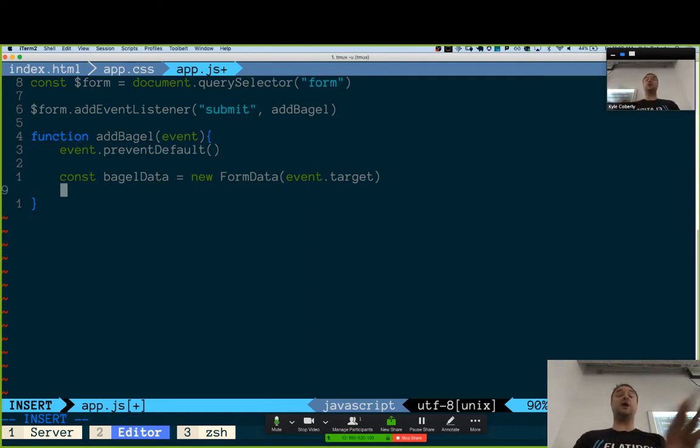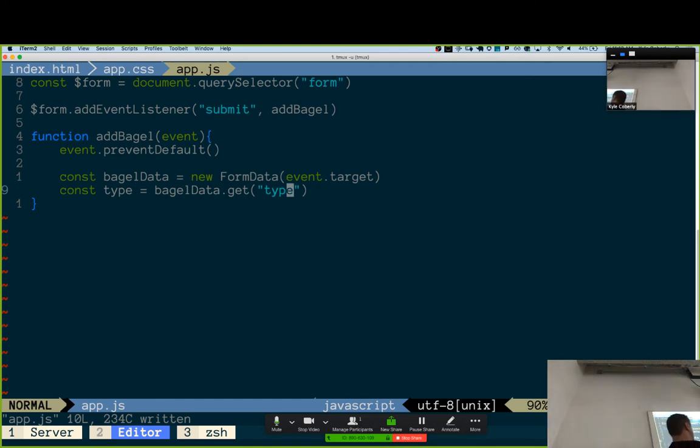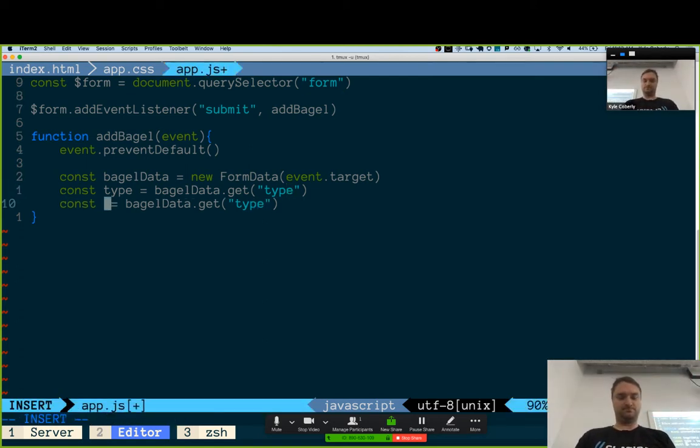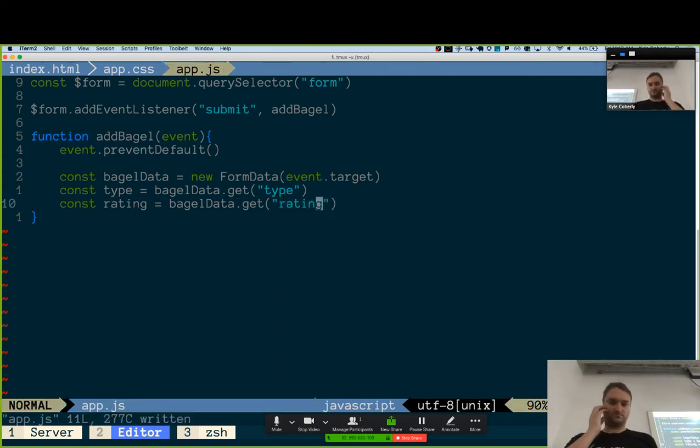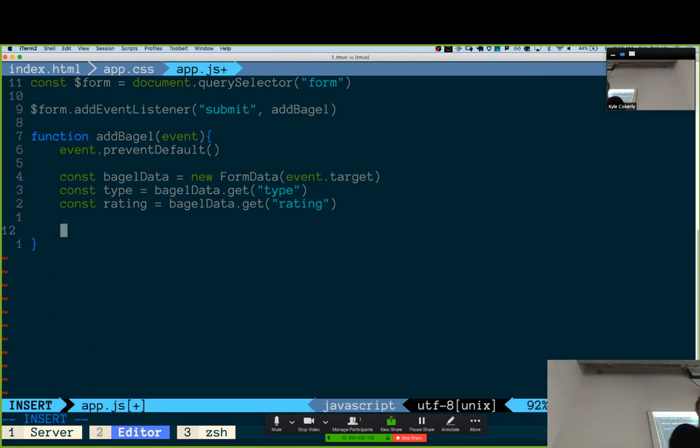To get them, it's not just an object. I can't do bagelData.type to get the bagel type, or bagelData.rating. It's a little bit more complicated than that, but not much. If I want the type, that's bagelData.get type. And now type is going to be equal to whatever the value of this name was. Sit with that for a sec.